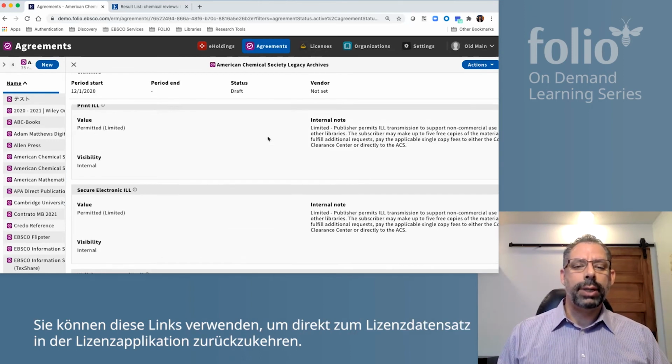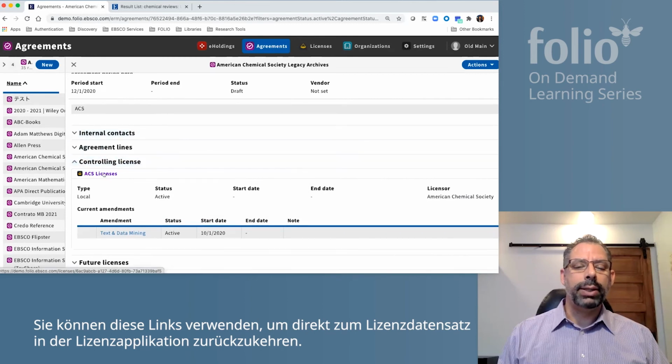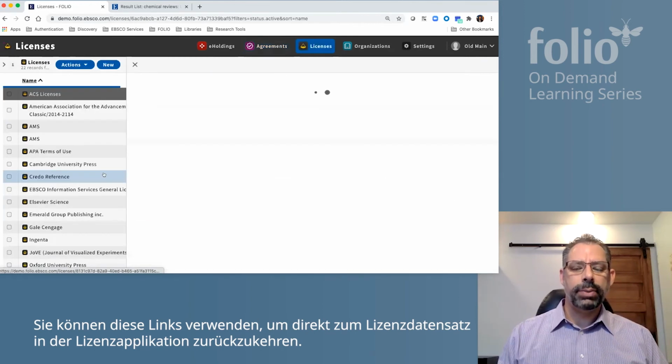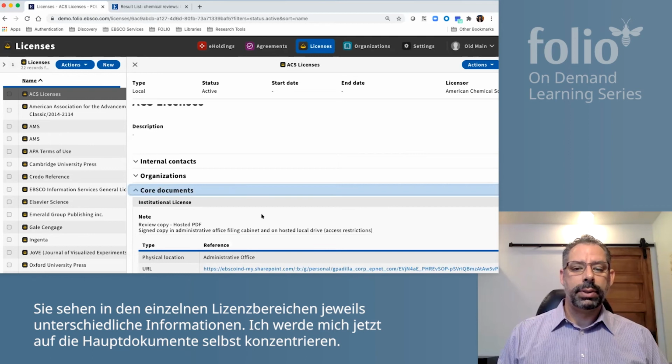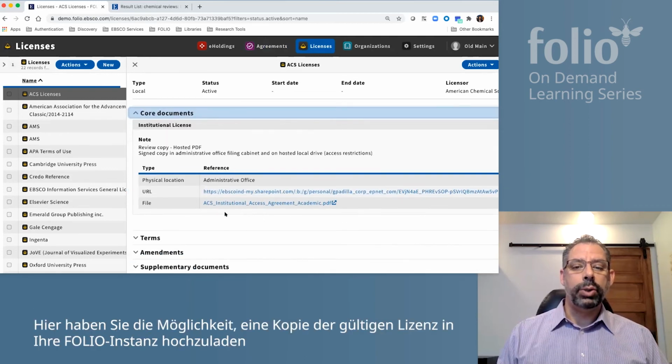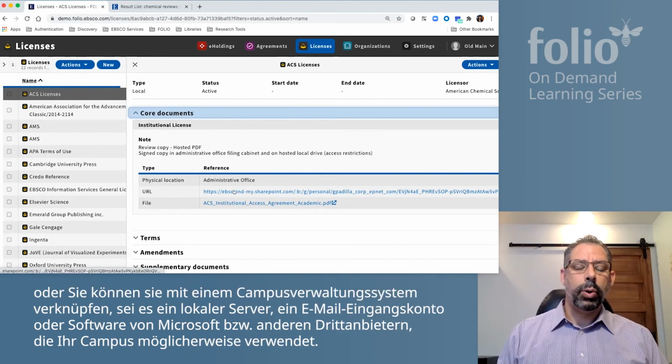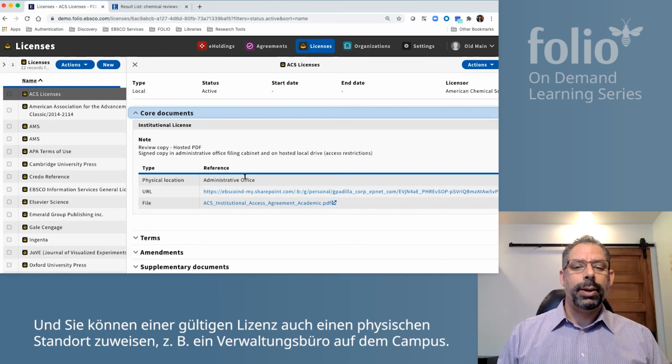So let's use those links to get back in directly to the license record itself within the license application. You'll see a different set of information for the given licenses area. What I'm going to focus on is the core documents themselves. So this is where you have the ability to upload a copy of the executed license into your FOLIO instance, or you can link it to a campus managed system, whether it be a local server, a Box account, Microsoft, or other third-party software your campus might be using. And you can also indicate a physical location where a signed executed license might live, such as an administrative office on campus.